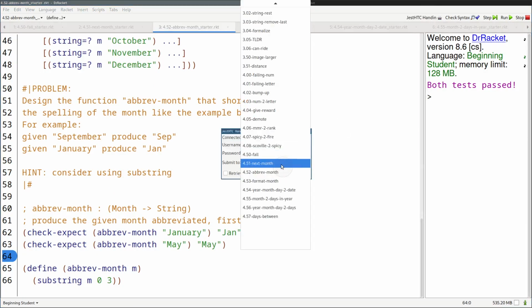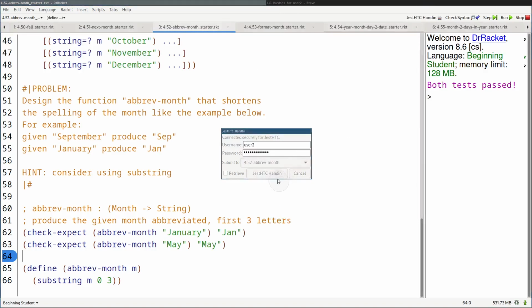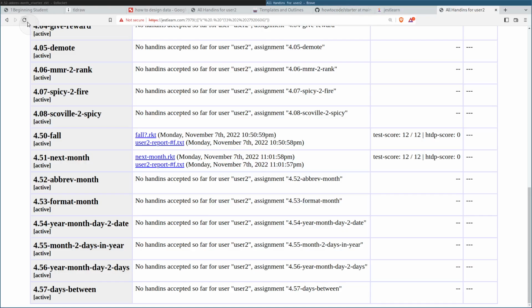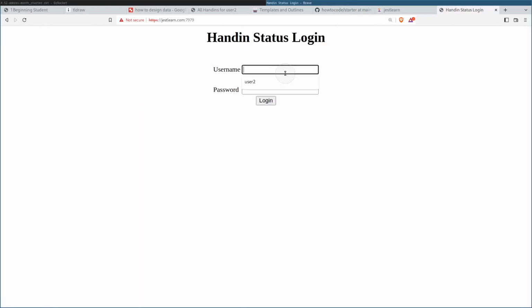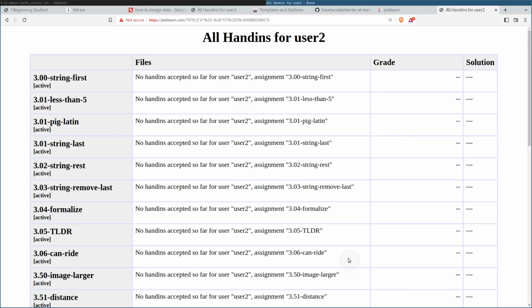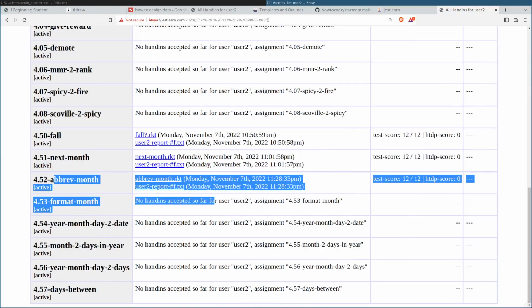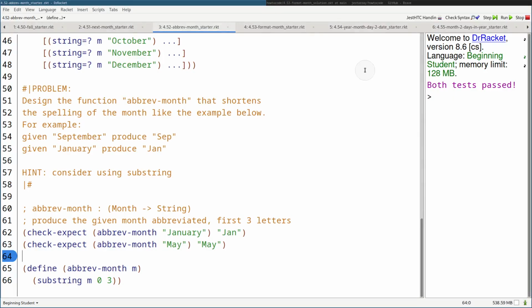So let's just submit this to hand in. There we go. And make sure that we pass all the tests on the server side also. So there we go. We also got 12 out of 12 on the abbrev-month. All right, so let's move on to 4.53.